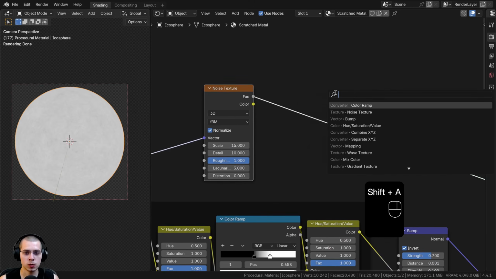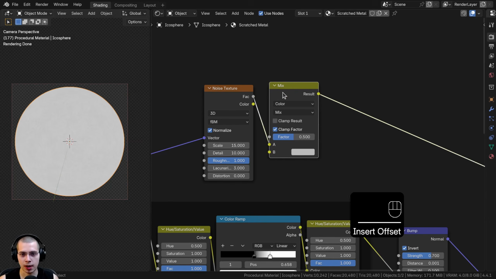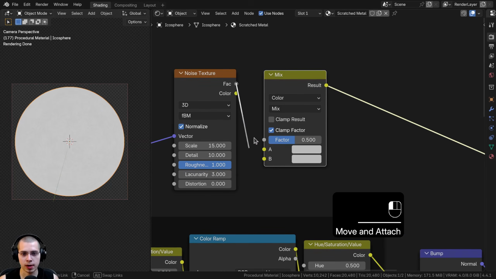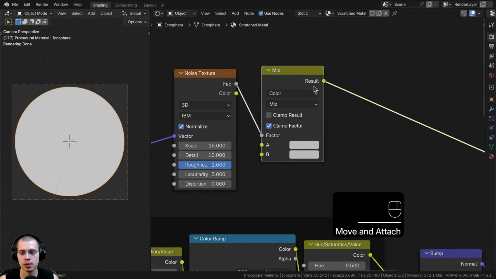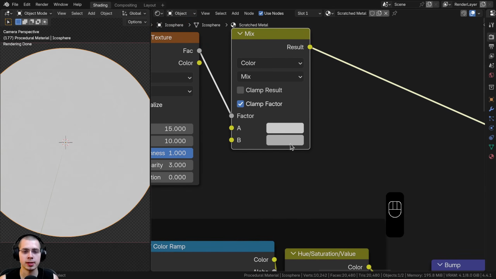So now I want to create two different base colors. So I'm going to search for a mix color and drop it here after the noise, and the noise texture factor can go into the factor of the mix. And then I'll make two different kind of gray colors. They're going to be pretty subtle, but you can change this in the custom node group.